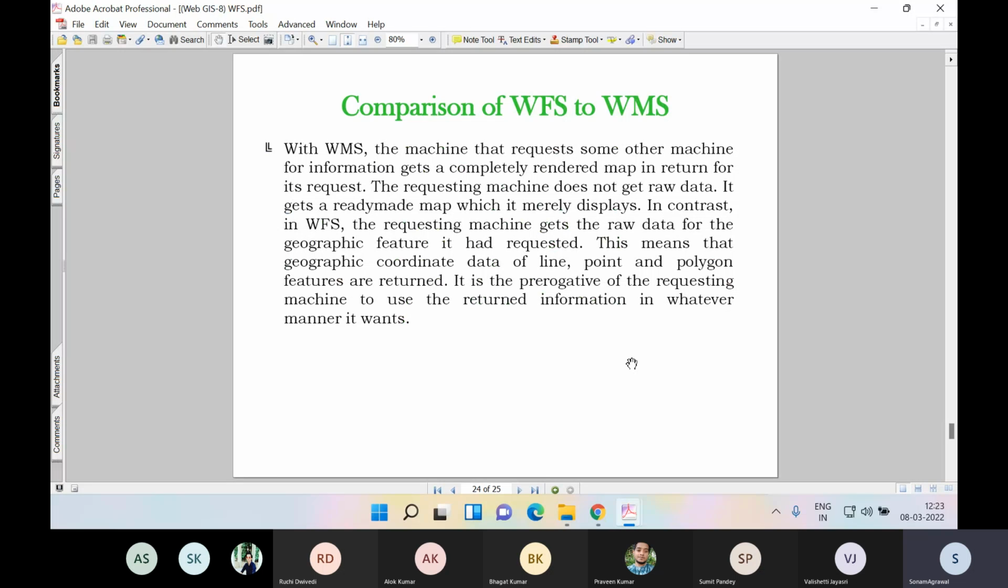Let's see the answer of this question. First one. With WMS, the machine that requests some other machine for information gets a completely rendered map in return for its request. The requesting client does not get raw data. It gets a ready-made map which it merely displays. In contrast, in WFS, the requesting machine gets the raw data for the geographic feature it has requested. This means that the geographic coordinate data of point, line, and polygon features are returned. It is the prerogative of the requesting machine to use the returned information in whatever manner it wants.